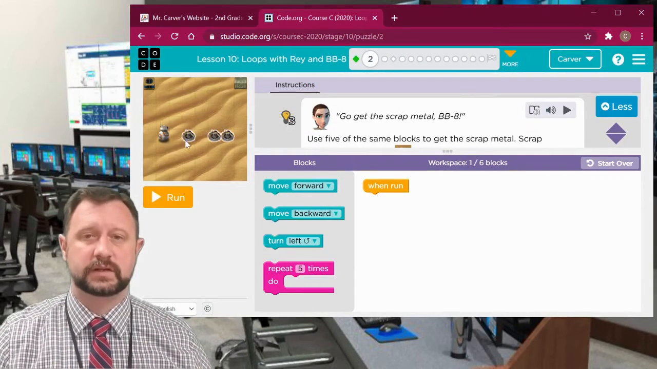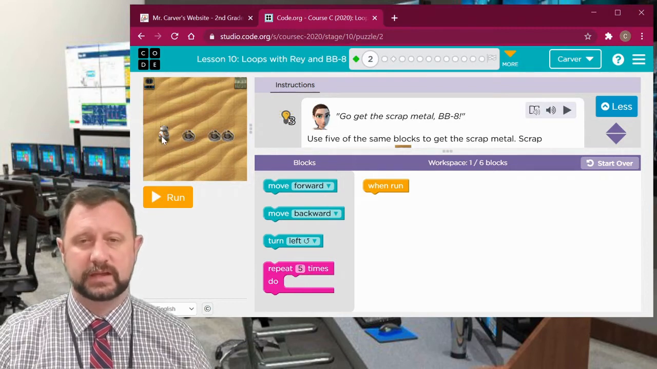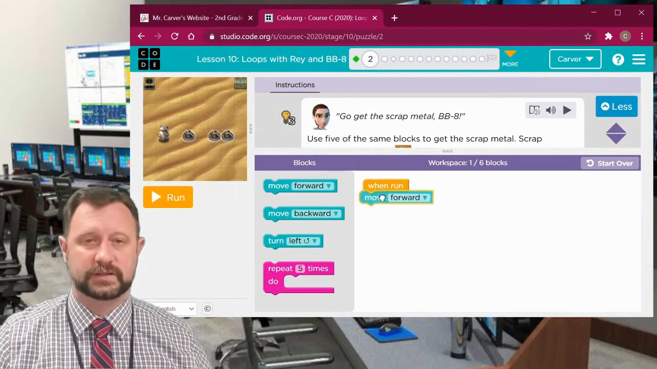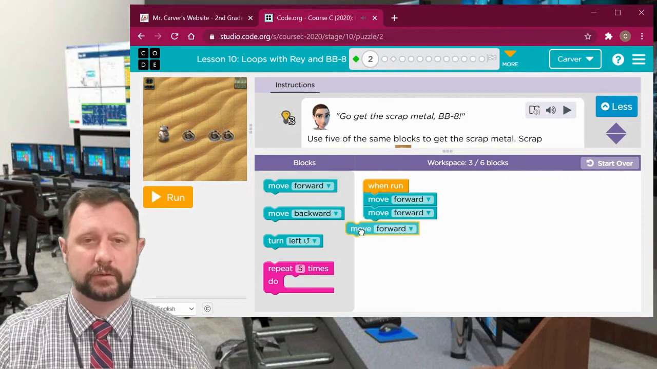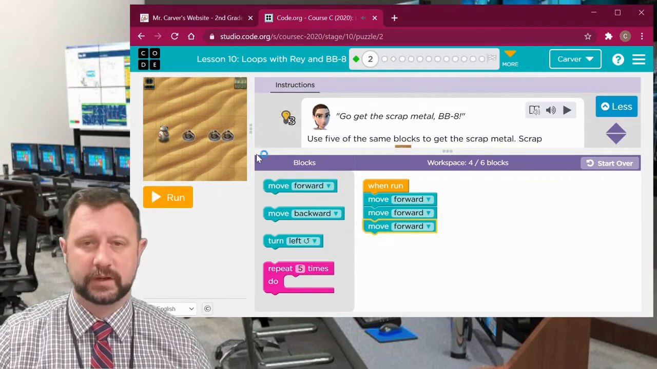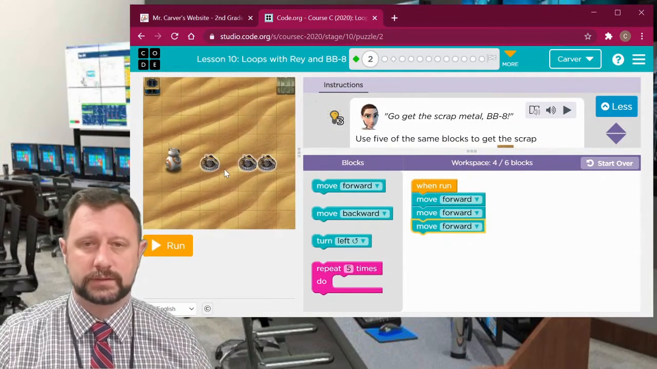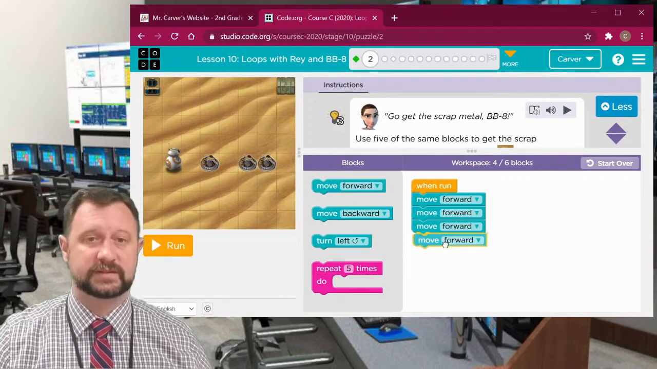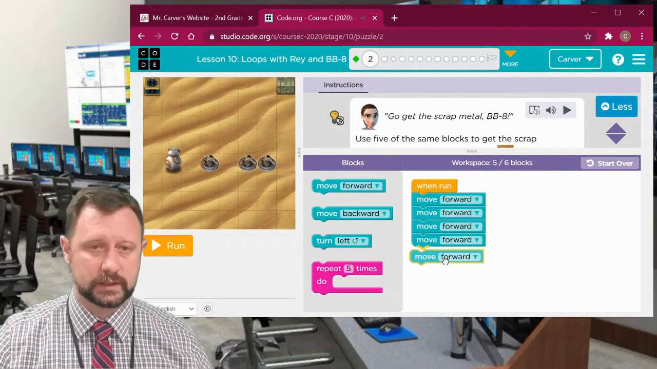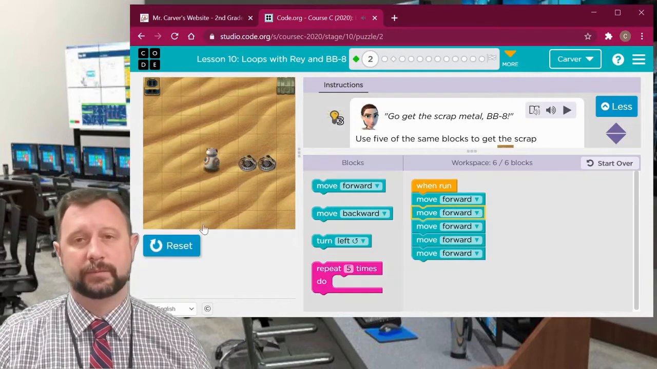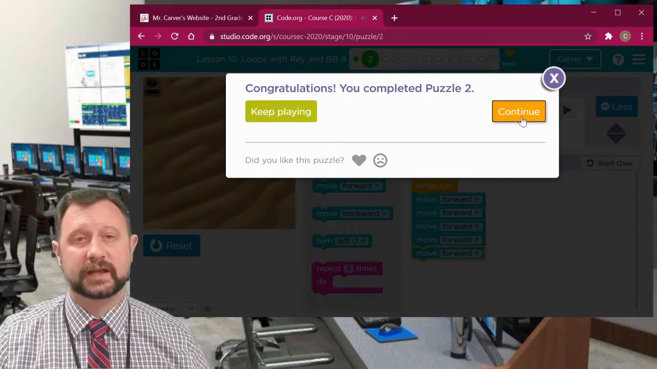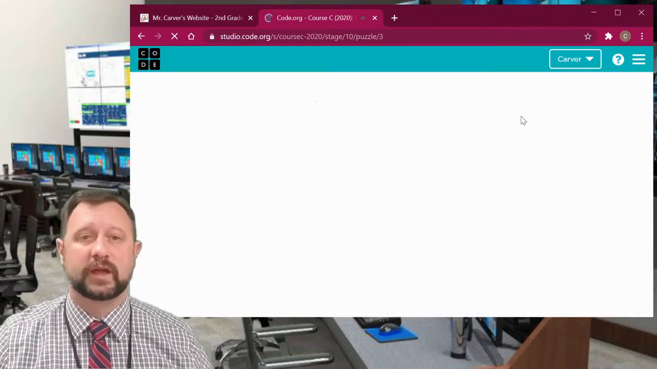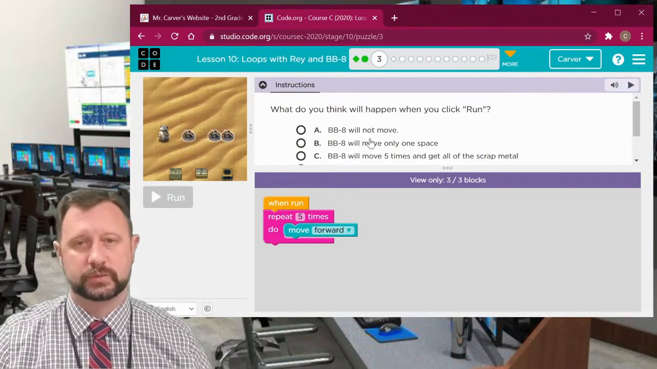So here is BB-8, and BB-8 is going to have to go across and collect all of this space junk, scrap metal. So I'm going to use my forward blocks to do that. Forward, forward, forward, forward. Well, how many times do I have to go forward here? 1, 2, 3, 4, 5. 5 times going forward. Whew, that's a lot of work right there. When I push run, then BB-8 will go forward 5 times and automatically collects the junk. So it's not like Laurel where we have to program it to collect junk. It knows what to do.